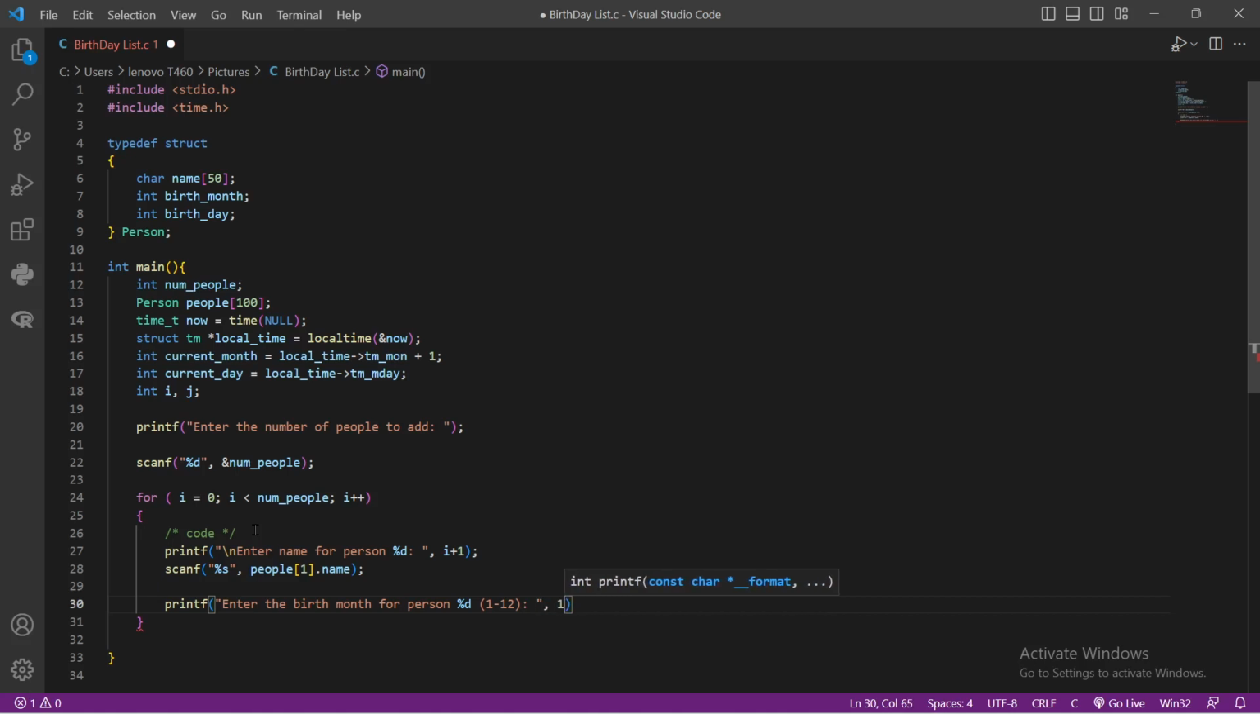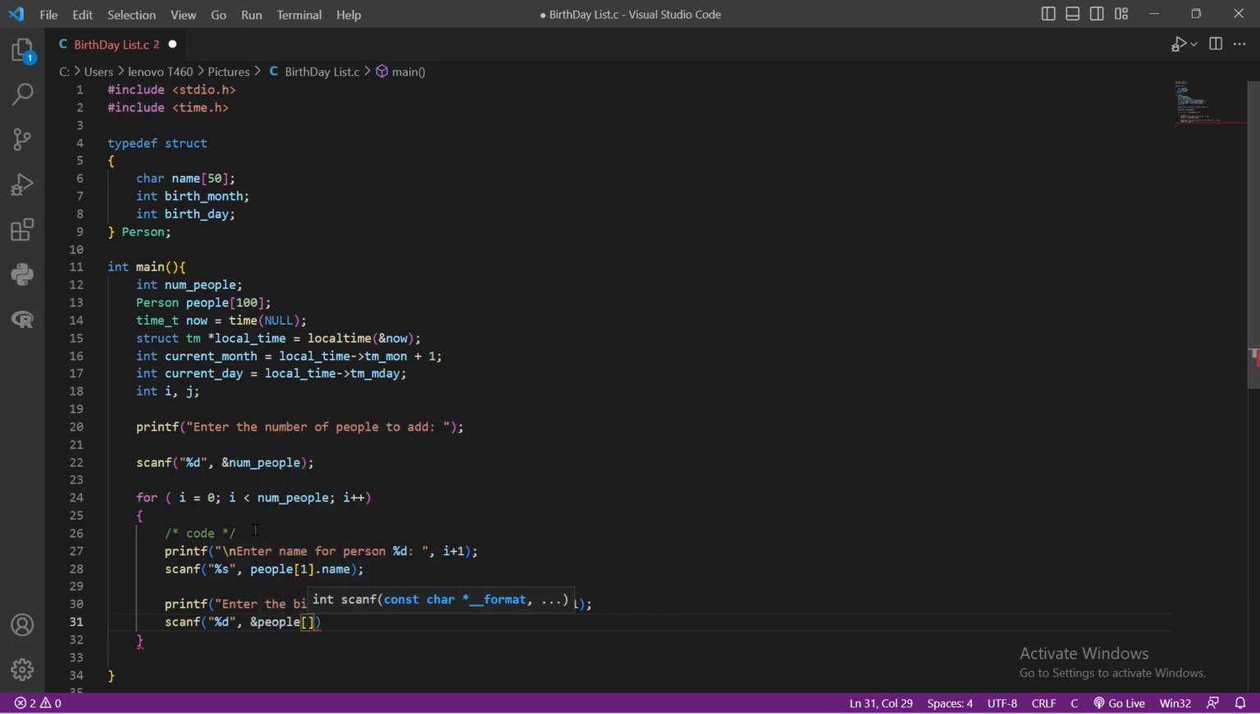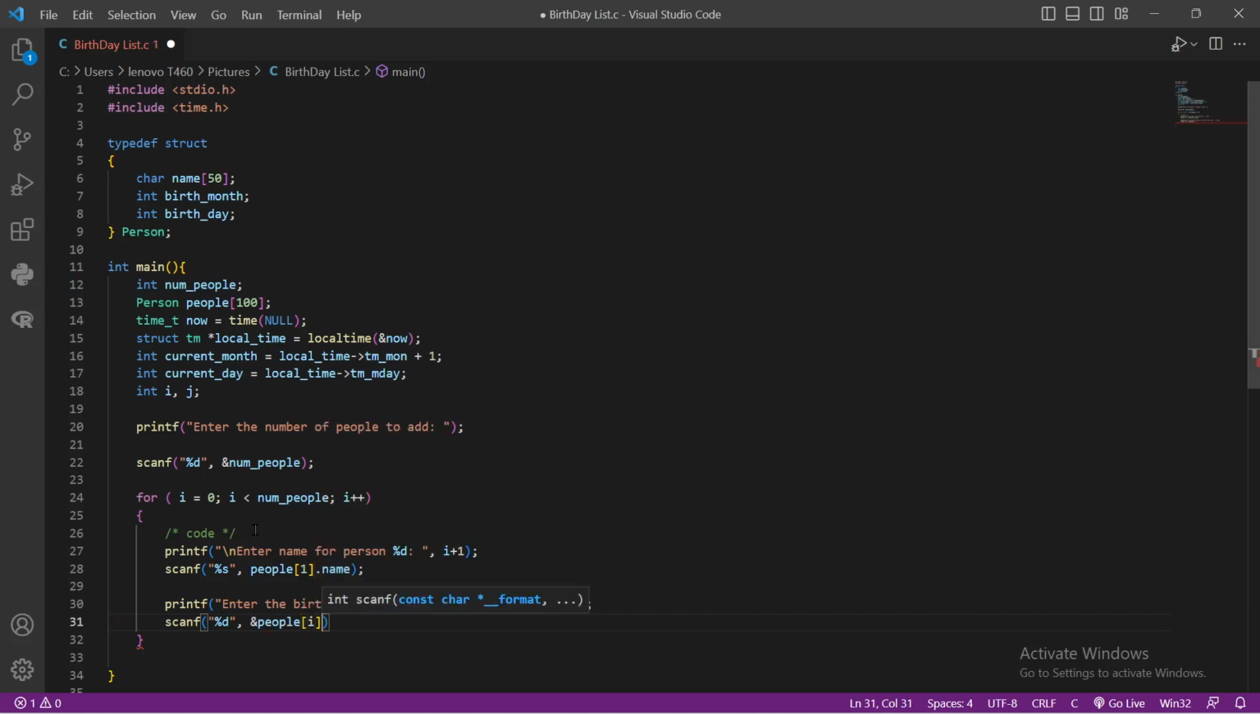Okay, now it will be i plus one. So now I'm going to collect the input from the user. To do so, we're going to use the scanf. Since we are going to collect the month, it is type integer. That's why we declare the %d, and here we're going to say people, and we're going to pass the i variable here, and we're going to target this with the birth month.